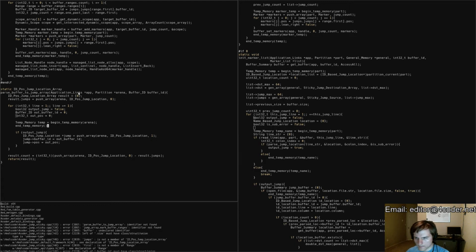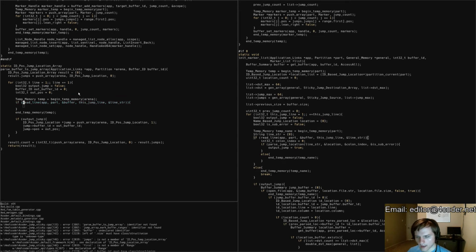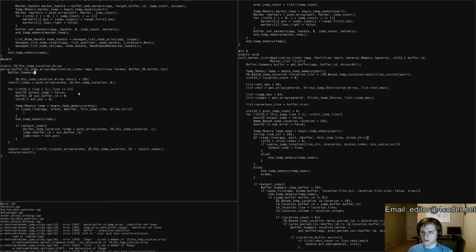Outpose, okay, temp. There we go. So now the only task I have is to read this line here, and I'm going to have to get a buffer summary for all of this to work. Buffer equals app, or get buffer by, I think it's just get buffer, app buffer ID access all. Get the buffer, and then I go, okay, what's the deal?